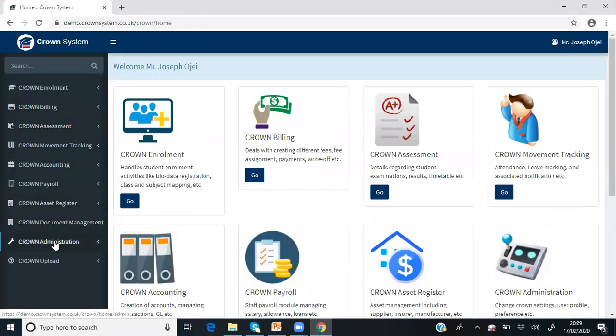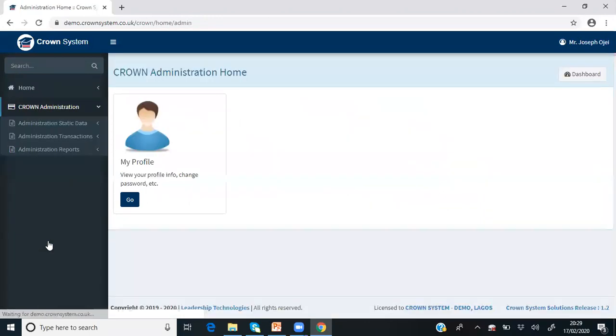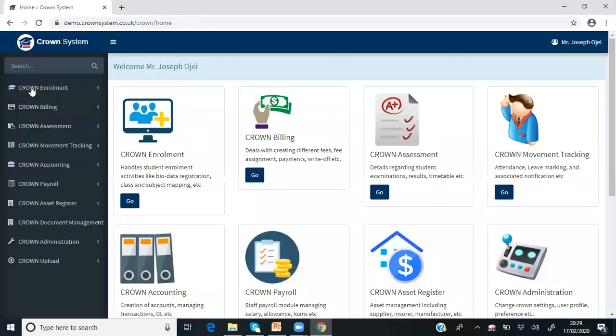I go to administration too. I want to create a user with him. I go to administration, static data, nothing is happening. So I will need to go back. Now, you do this when you are creating the user. After creating the user and assigning a password, the next thing you are supposed to do is to assign roles for him. But I chose to do it this way so that you understand what we are talking about: Crown system is role-based.